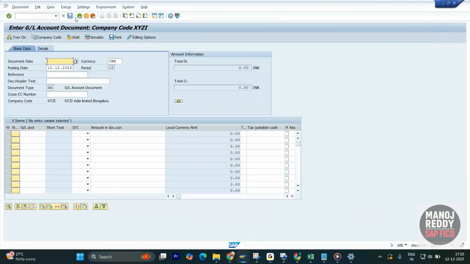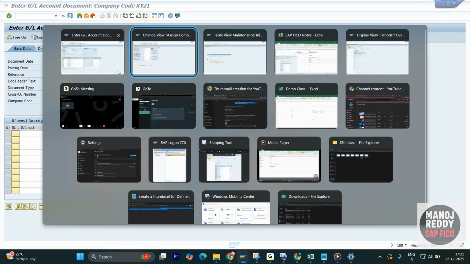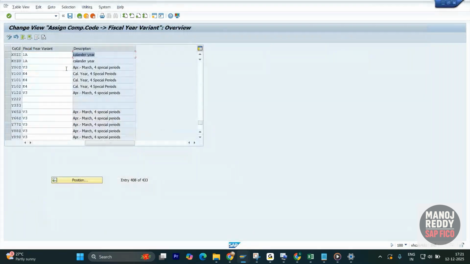Okay. So if I go to FB50, what the system is showing is that this posting period is related to the 12th period. Now what is the 12th period if I want to see? This is December. Okay. Now what I will do is I will assign my 5A, my shortened fiscal year, which I have created in the system. Now I will be saving it.